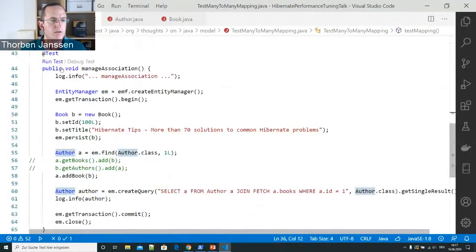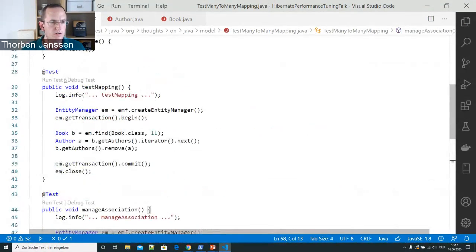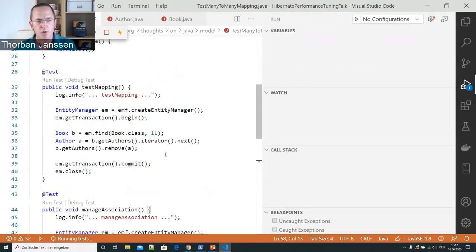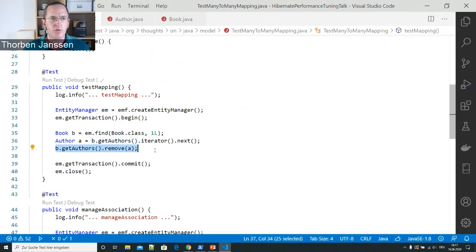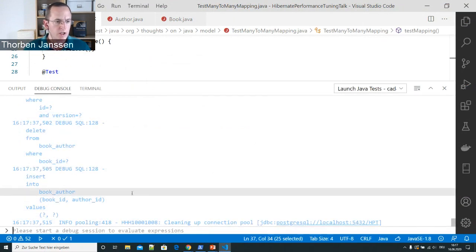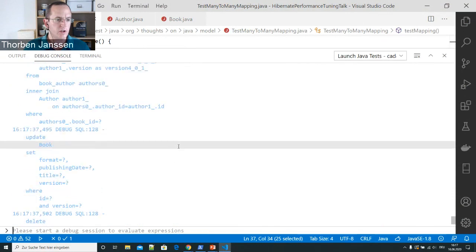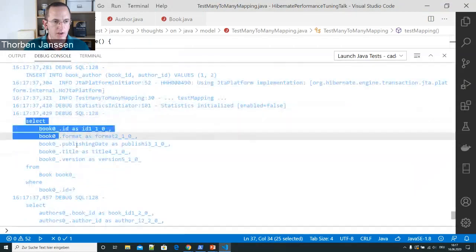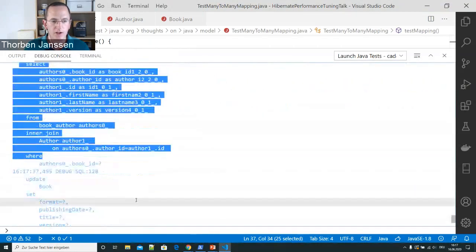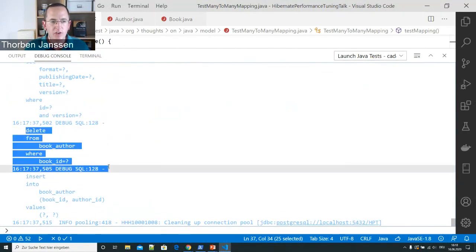Okay, if I now go to this test case, get the book with ID 1, and then remove the first author from the list, we can see in the log file what Hibernate actually does. For removing one element, we just see up here that we got the book, we got the author. That's the typical stuff we would expect because we get both two entities, right? But then we see this delete statement.